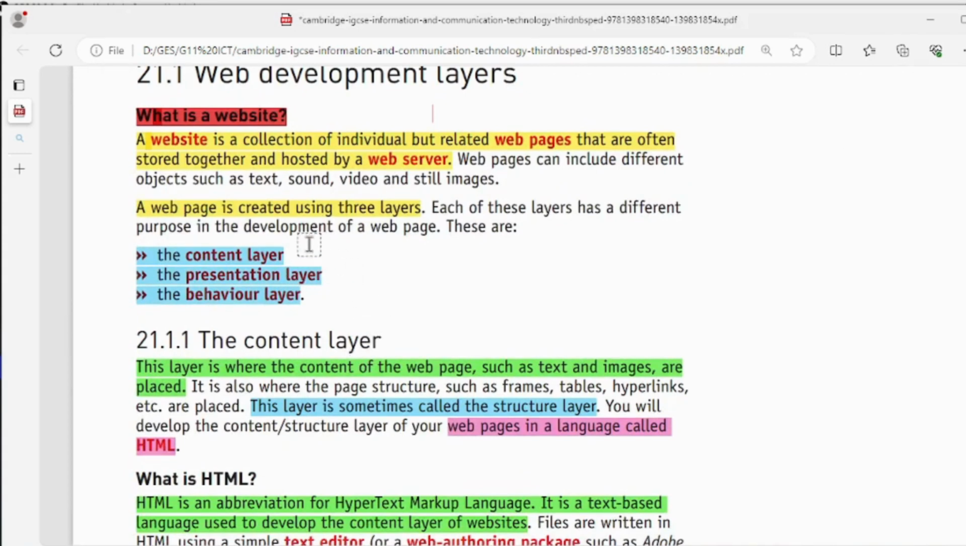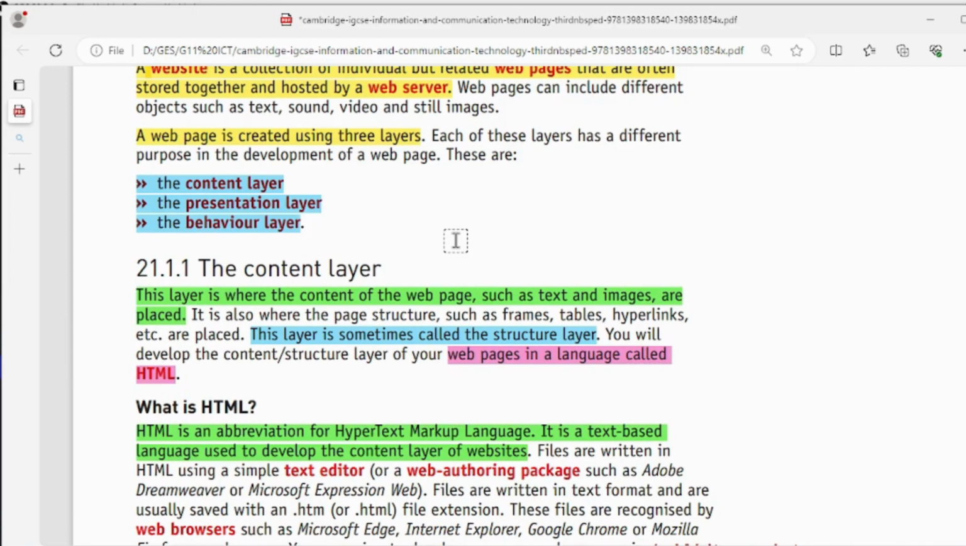So a web page is created using three layers, and they got its own purpose to serve us. The first layer is content layer, presentation layer, and behavior layer. The content layer got all the content that is seen on the web page when we open any website. So it could be text, images, or videos. Everything what you see on a web page, the content on the web page is in this layer. And this layer sometimes also called structure layer.